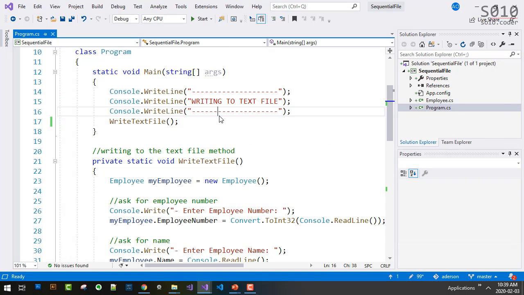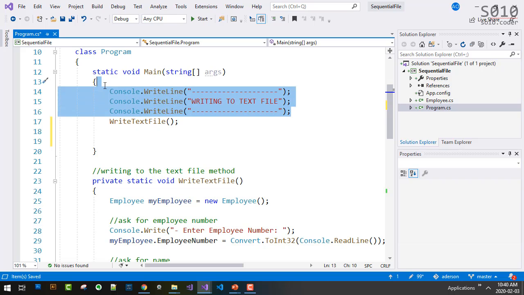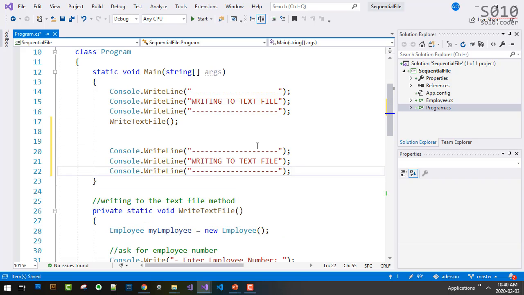Okay, so I'm going to write a second method here. I'm going to write read text file. And I'm going to just put this header there just to make sure that things are in a way organized. So now we're going to be reading from text file.